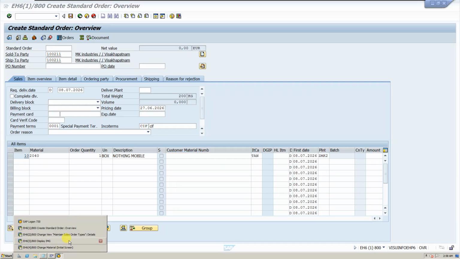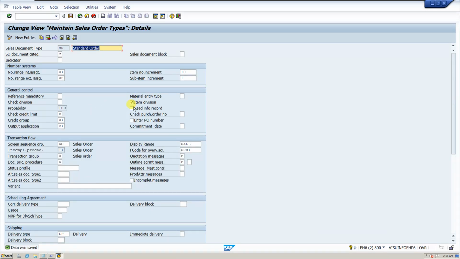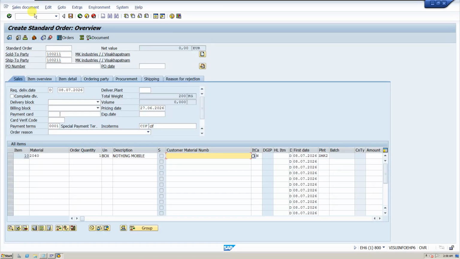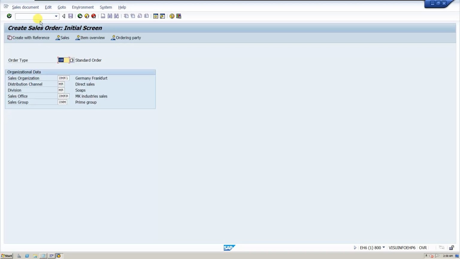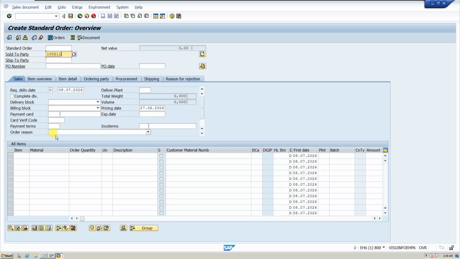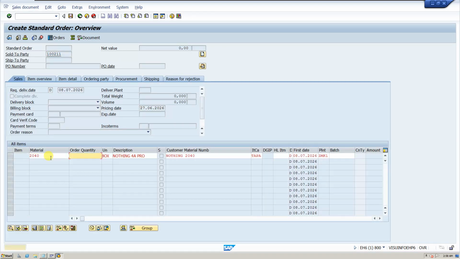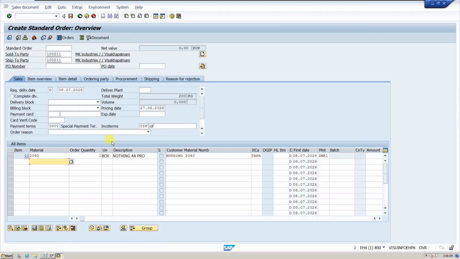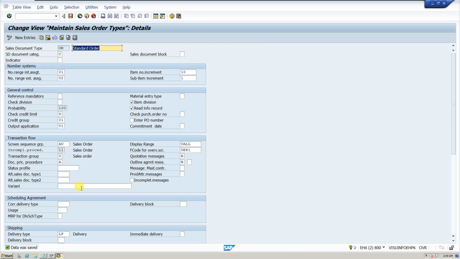So now I am keeping this checked, and I am saving this. Now you can create the sales order again, then you will find the difference. I will enter customer and material. You can see here, I have maintained the description and number for this material in the customer material info record. So based on the control of the sales document, it is coming here. So this is a major control.